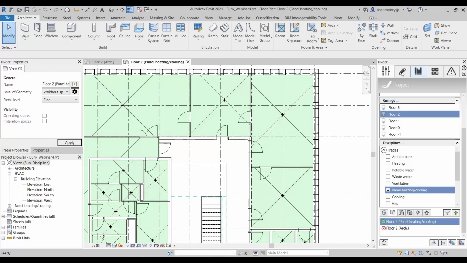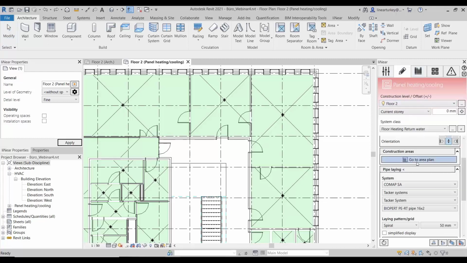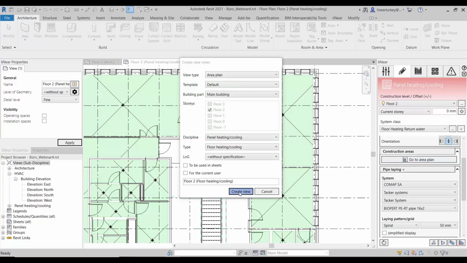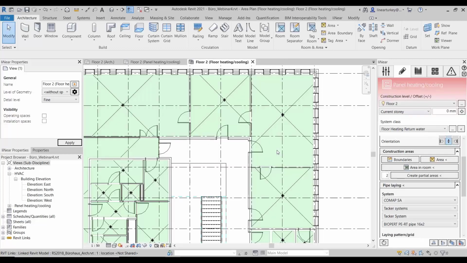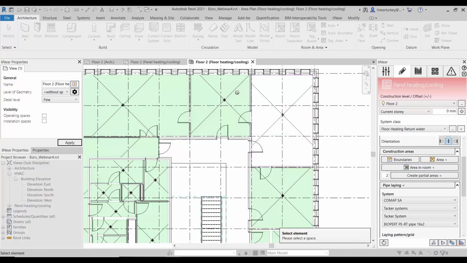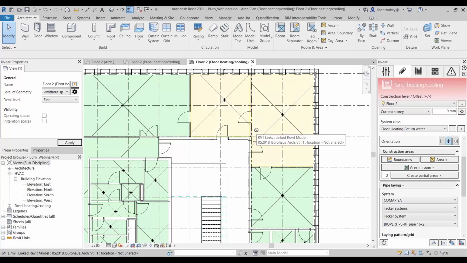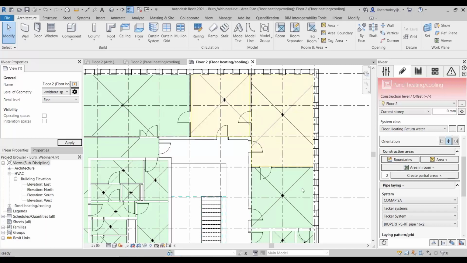In the Construction tab, there is a command for creating the area plan. After we create this view, we will set the pipe laying area. In order to do this, we use this command. We select the rooms that are going to have the panel system and then click on Escape. As you see, the area is created.